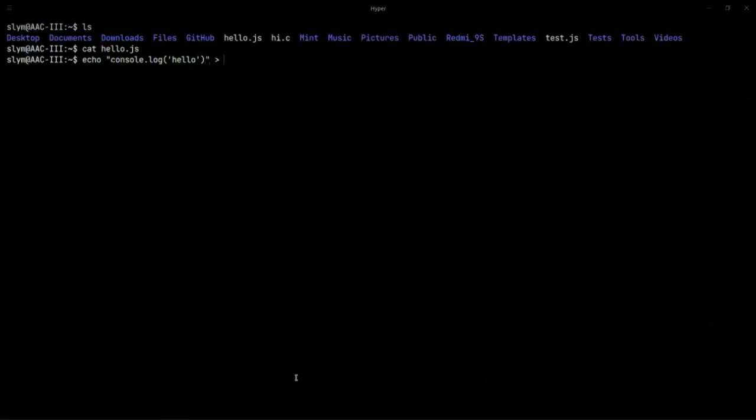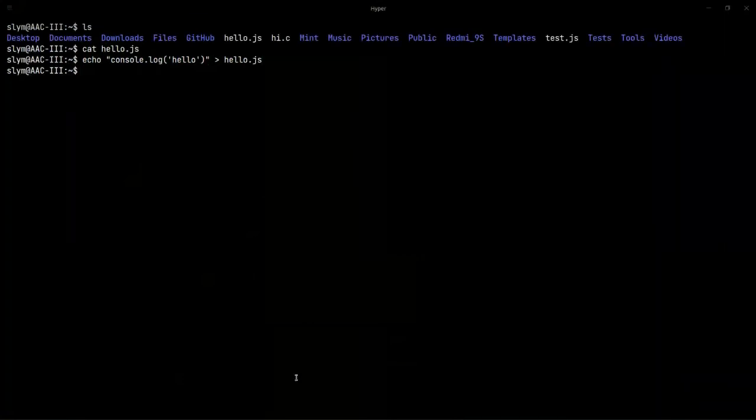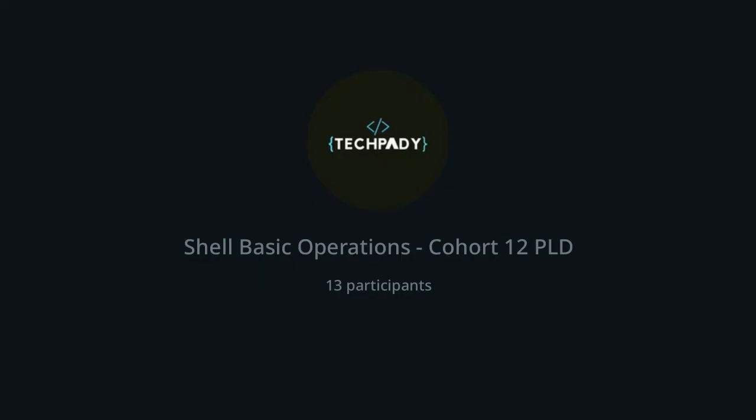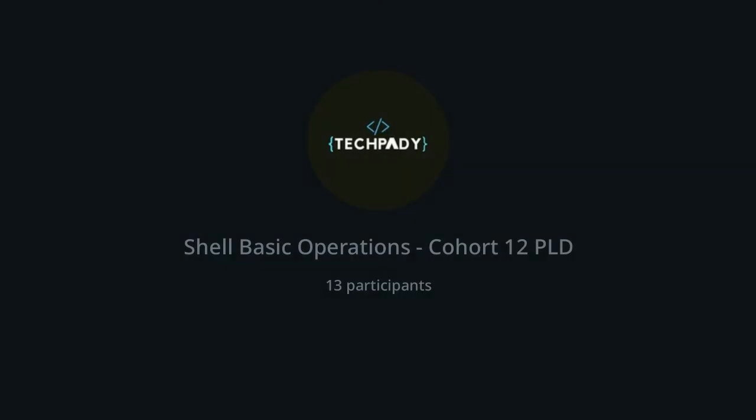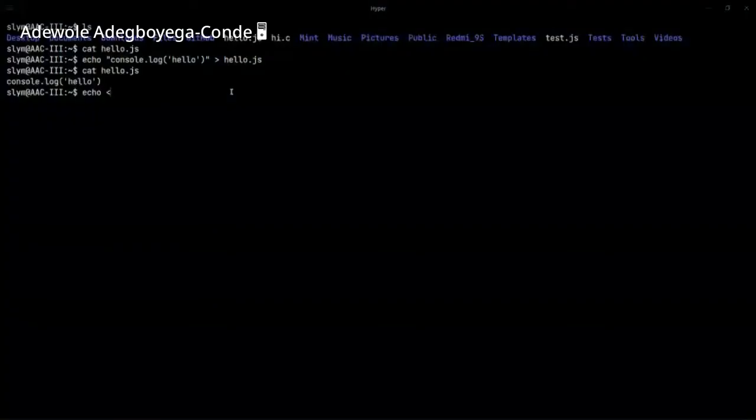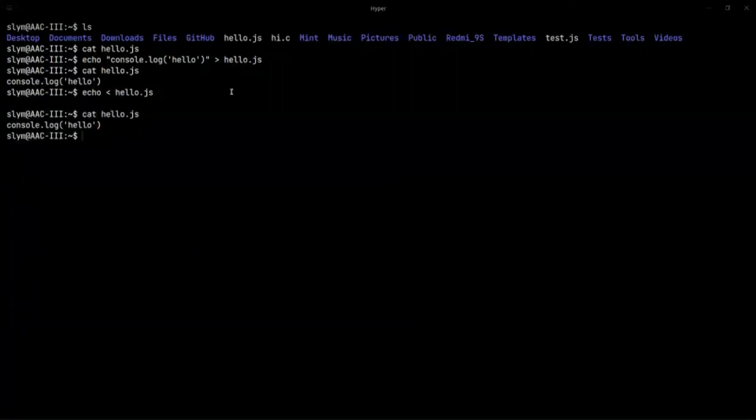And I redirect it to hello.js, right? If I were to cat that file again now, that text is inside, right? Just to explain that redirection is what moves the text from outside to inside the file. And if I want, I can also redirect text from inside the file to outside. So I can do something like echo hello.js. I hope this works. It doesn't. What did I just do? Cat hello.js. Yeah, it's inside. How do we redirect text outside again? I can't remember.